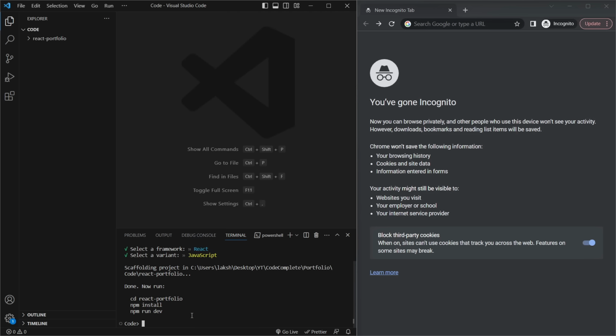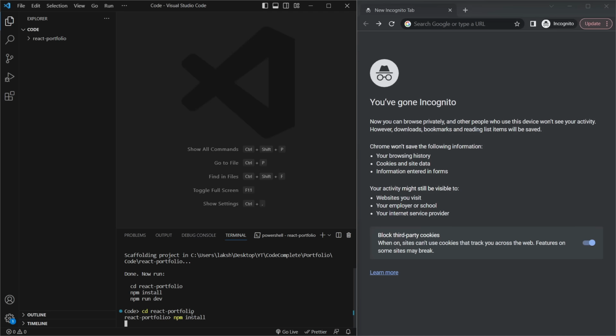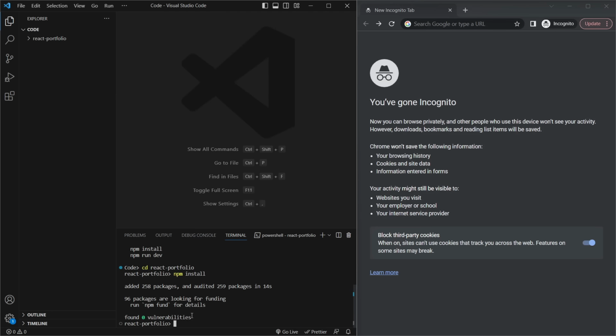Now it gives us some instructions which we have to run. So we go into cd react-portfolio, and we run npm install. So the npm install command basically installs some dependencies which we need to run our React project. And we see that Vite has also created some boilerplate code for the React project for us.